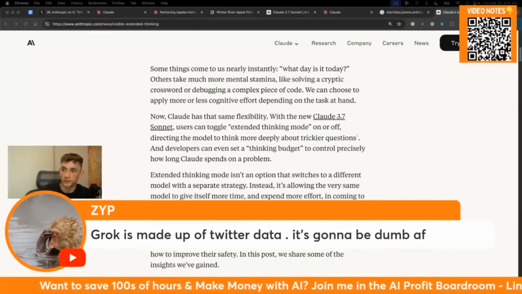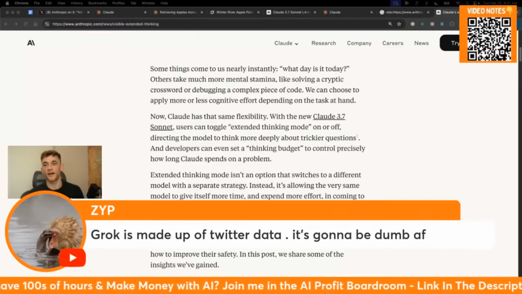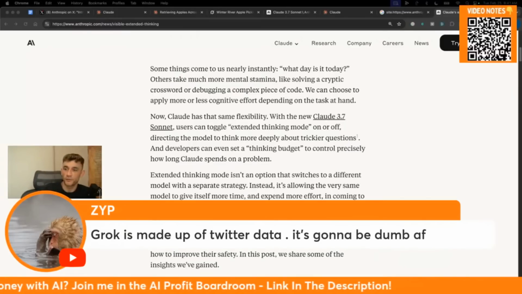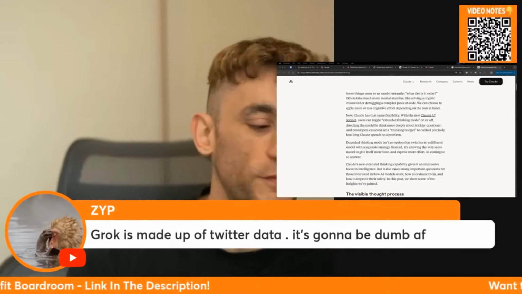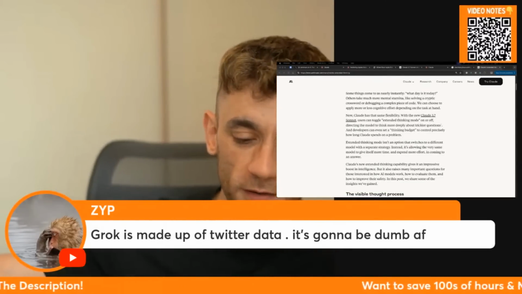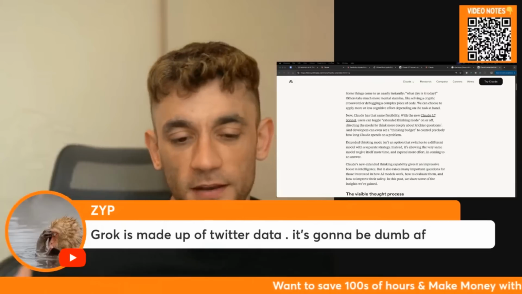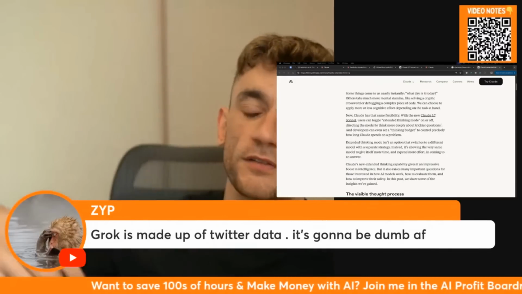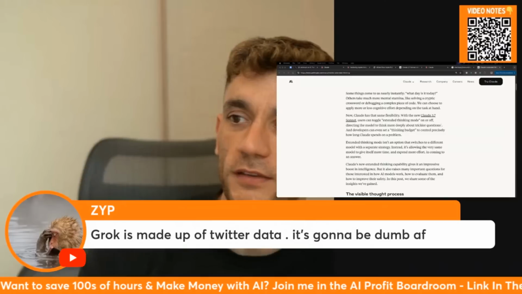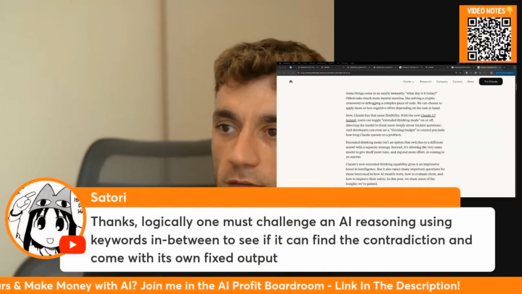ZYP says Grok is made up of Twitter data. I do wonder that. This is one of the things you've got to be careful of, right? Anyone can post on Twitter. So if you can feed Grok with data from Twitter, and AI is already known for hallucinating, and then it's being fed information from every Jack Johnson on the street, then how helpful is that? Good test. I agree with you.